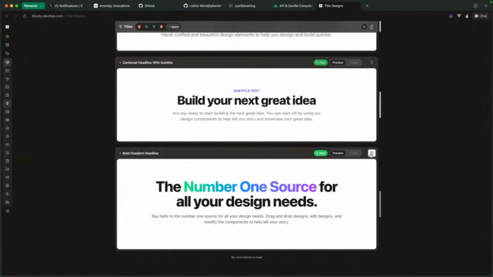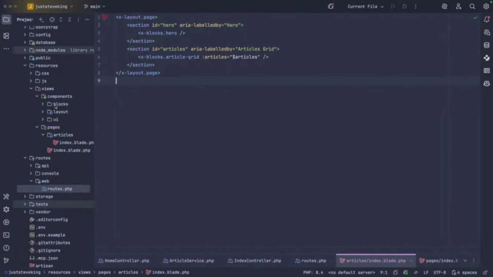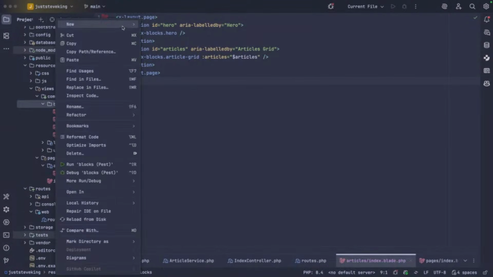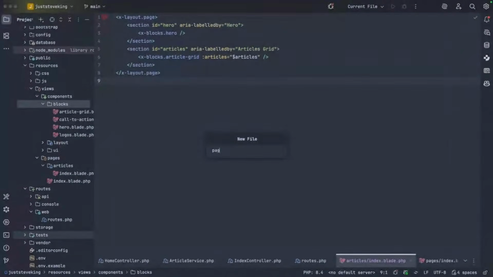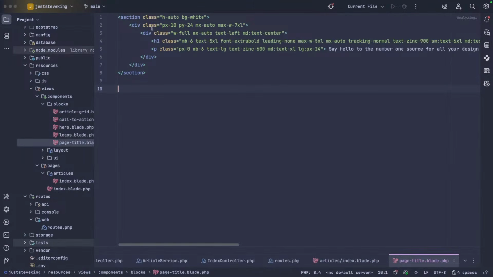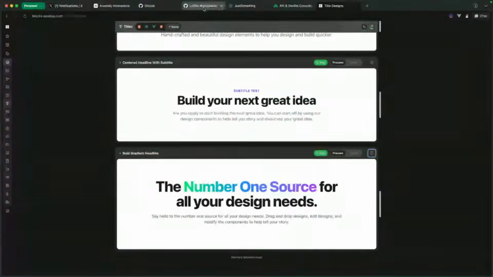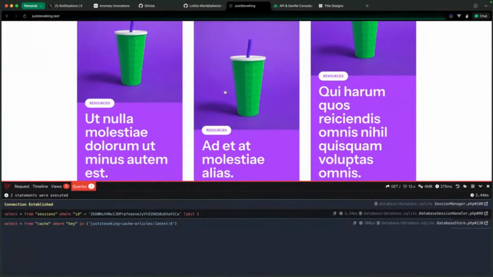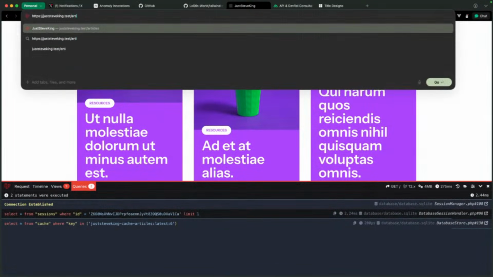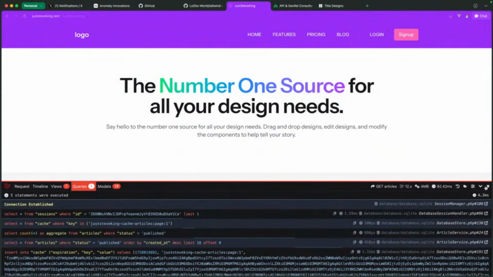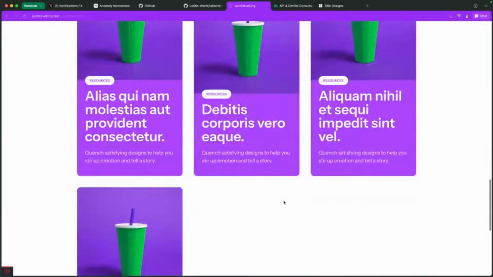Let's just go for something like this for now. Bold gradient. Then blocks, we are going to go for a new page title.blade.php. Drop that in there. Inside here, we are going to go for a page title, and then if we come to here and we just go straight to articles, bam, things be working, right?